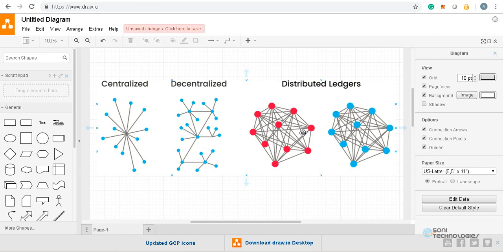So in the next lecture, we will discuss what is distributed ledger technology.